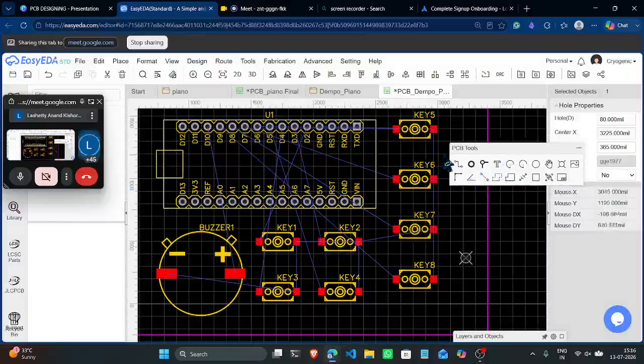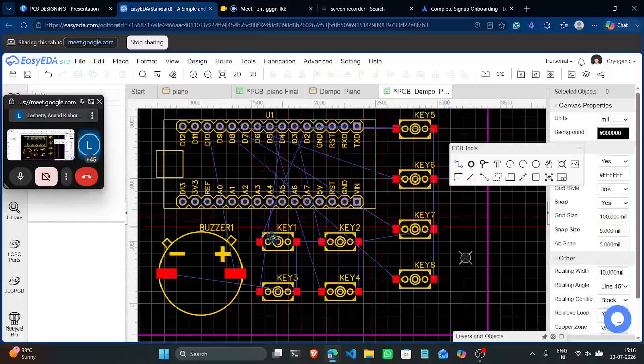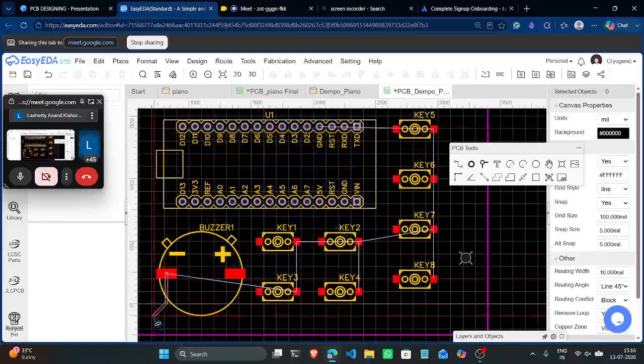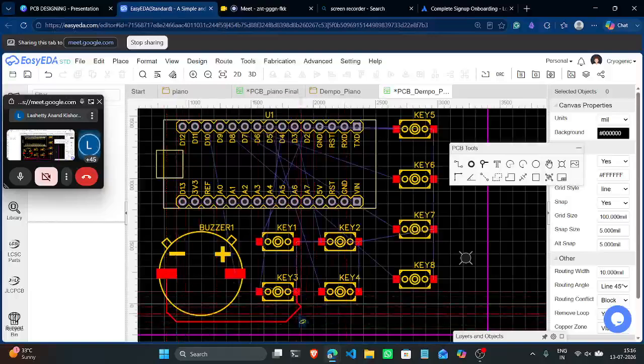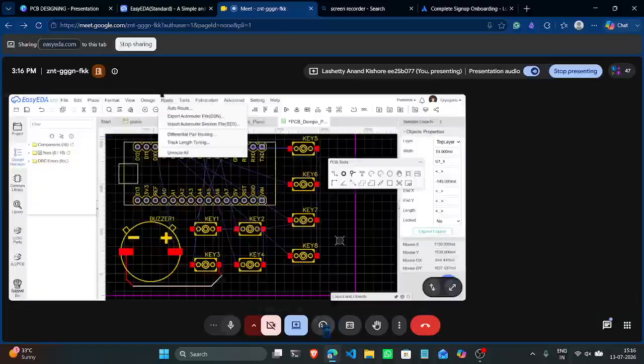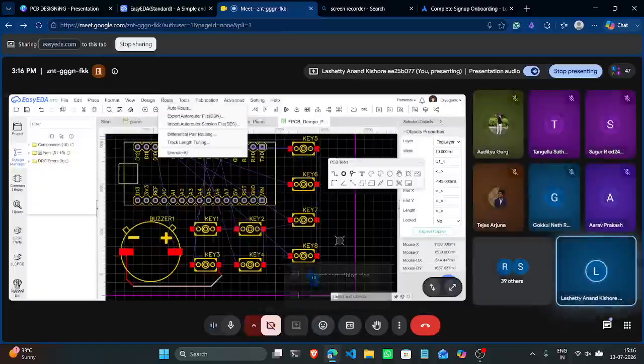And what is routing? Routing is just placing tracks. For placing tracks, you need to select this option. For example, you need to connect these two. So this is routing. Connecting two pins is nothing but routing. We will get to know more about this in the slides. I'll just shift to slides, where you'll get to know more of the definitions.